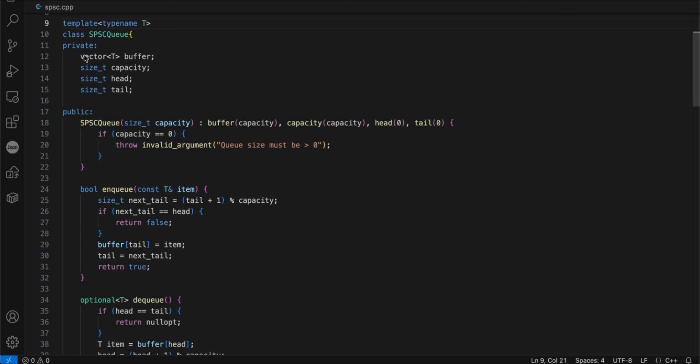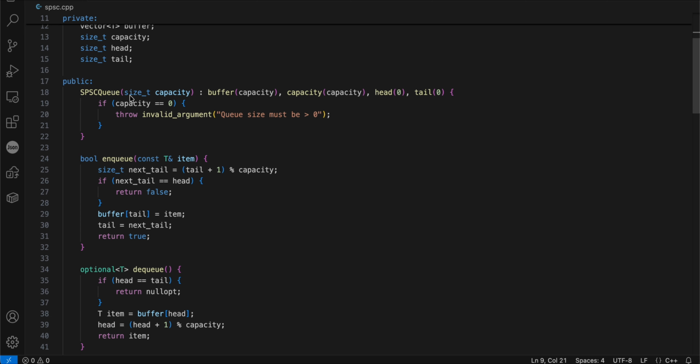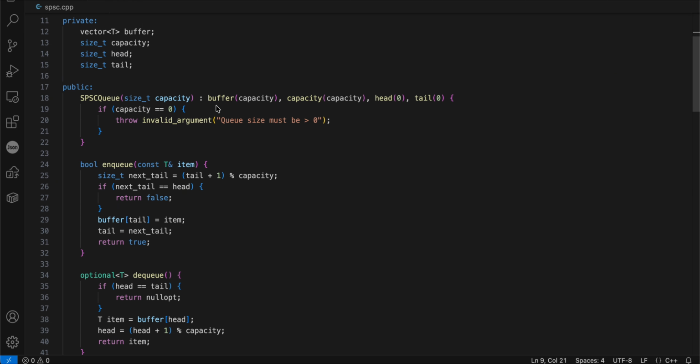So first of all, as we know, the ring buffer is logically a vector, so we define a vector and name it buffer, and then capacity, head, tail. Then we'll define the SPSC queue constructor with the parameter capacity, and we'll use the member initializer list. In C++, class members are constructed before the constructor body runs, and the initializer list lets us construct them directly with the correct values. This avoids unnecessary default construction and reassignment.